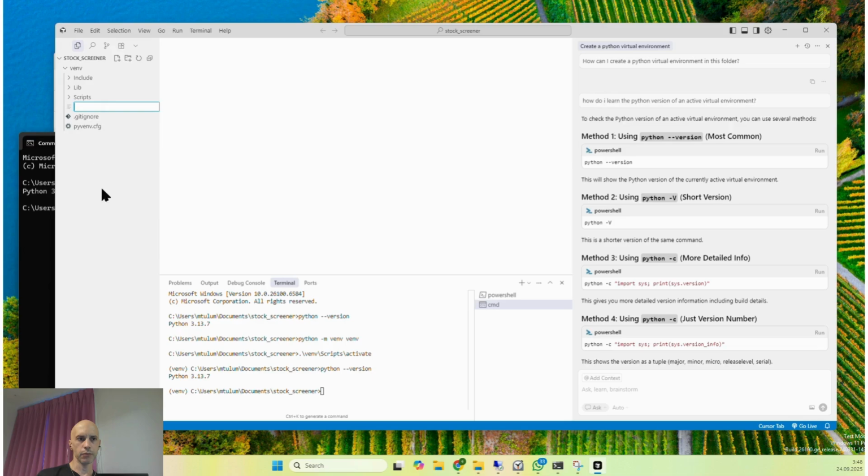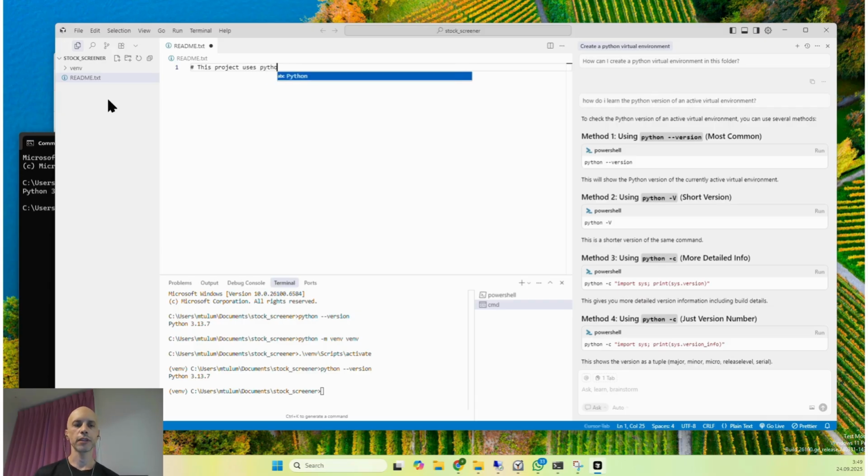Now one thing we want to do is let's create a readme file. Let's make sure that we are in the main folder and create a readme file so that we can record some of the things. I'm just going to record the Python version that we are going to use, which is going to be Python 3.13.7.